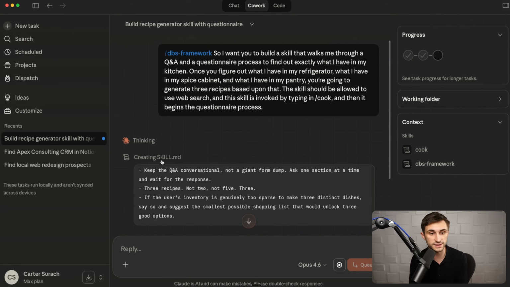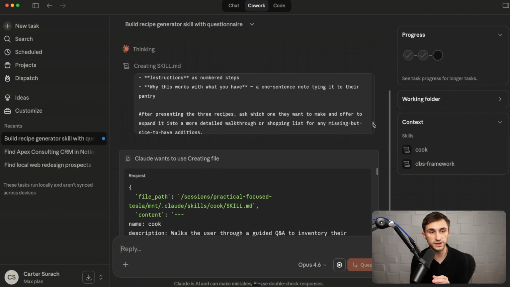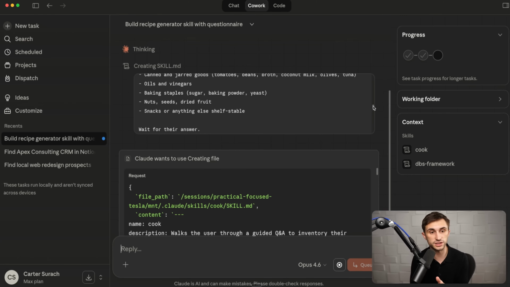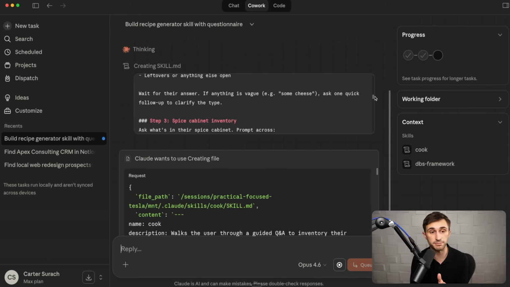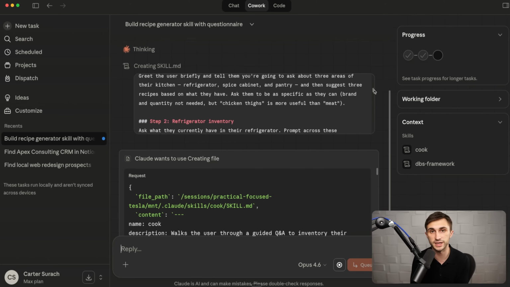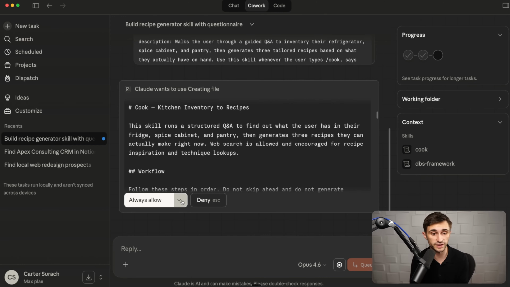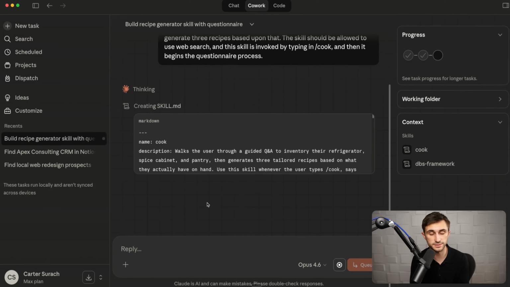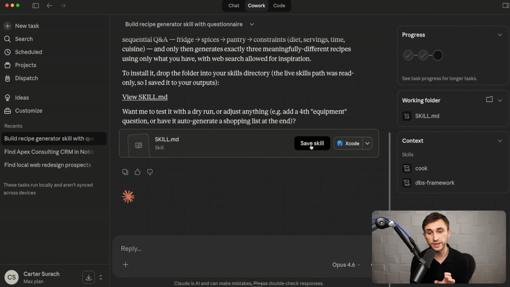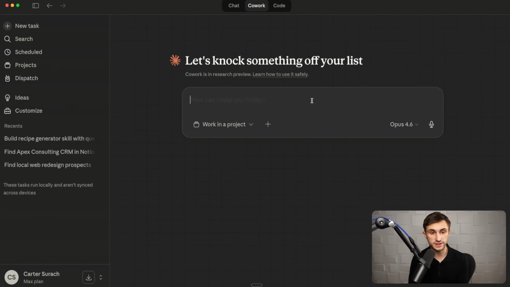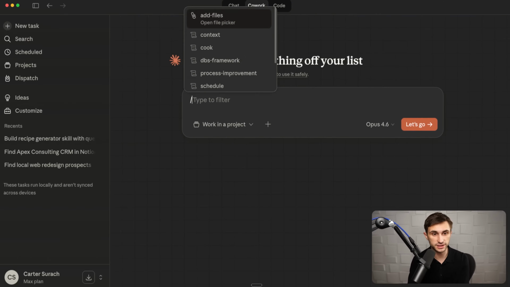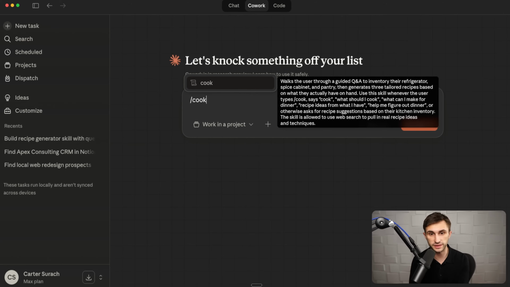So it's creating the skill.md now. It's giving Claude the future instructions that it will need to go through this process, and it's giving it the step-by-step workflow based on how the DBS framework says to create these skills. And now it's saying Claude wants to use creating a file, so I'm going to always allow this. And now it's created the skill, so I'm just going to hit save skill. Now that I've created the skill, let's go ahead and give it a try. I can just type in /cook, and look at that, it's right there.